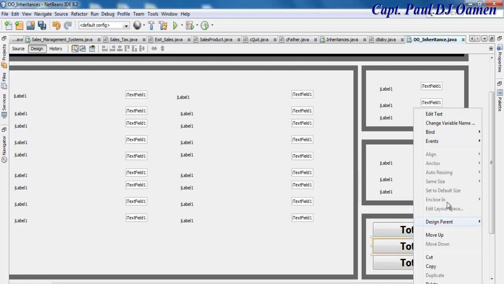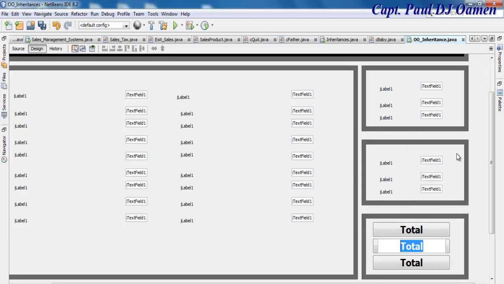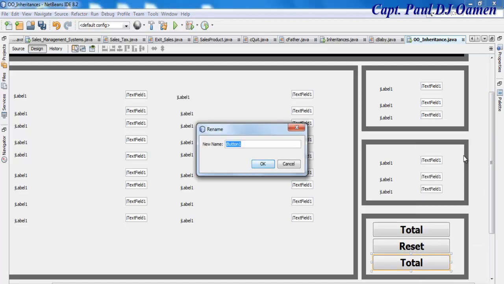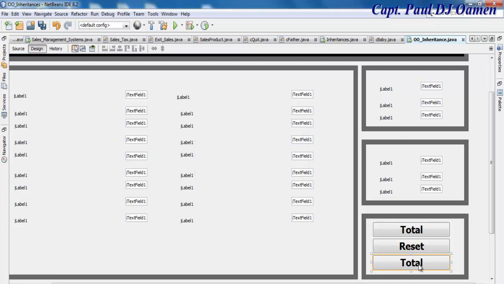Okay, let's change these fonts. Change individual font as follows. That will be reset. And in here we change this to exit. Okay, that's JBTN exit. Change the text on this. There. So that is done.